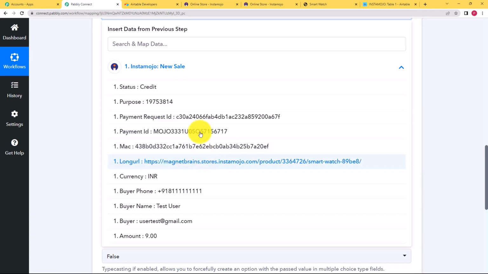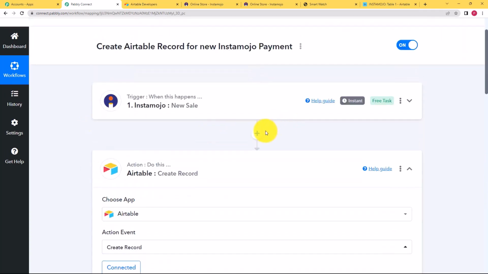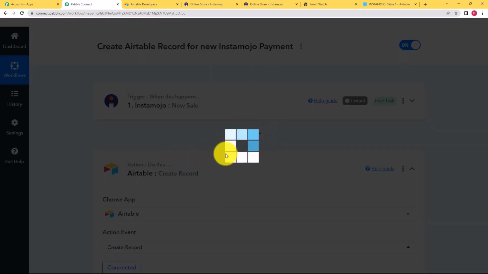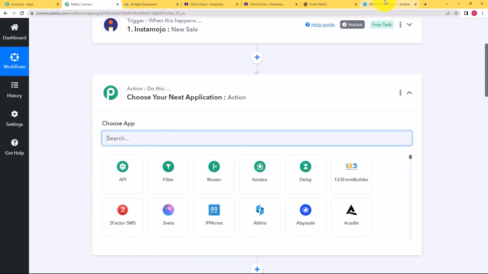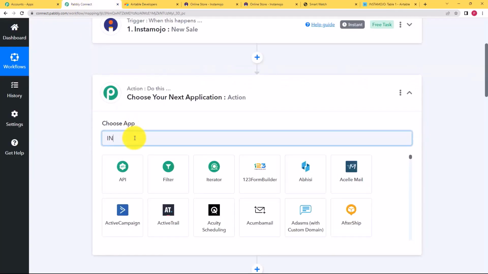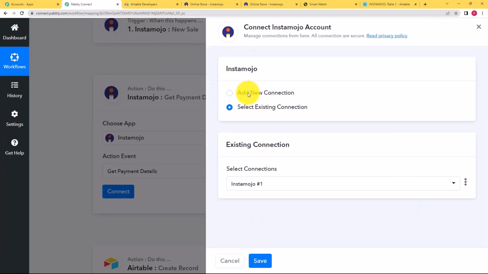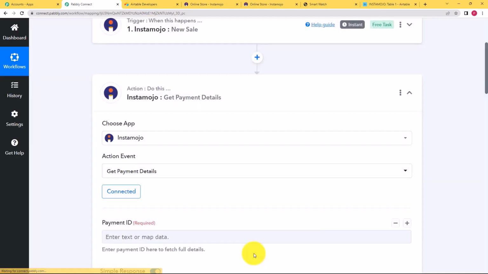Now you can see that there is no address. So what are we going to do for that? We are going to add one more step over here in between to get the payment details, because we need the address as well, because there is a column for address that needs to be filled. So again, take Instamojo and get payment details. So first of all, select existing connection because you already have one prior connection.